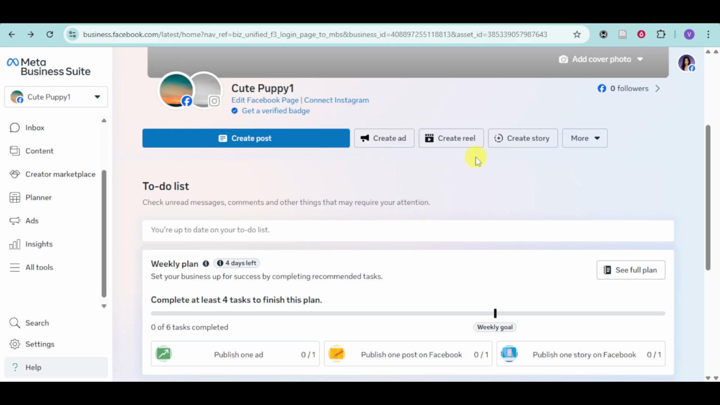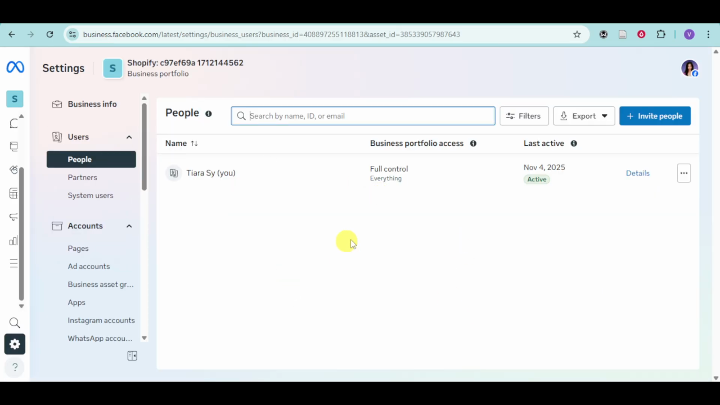Once you're there, you should be able to see right here your Meta Business Suite. Once you're in there, you just need to change your display language. So onto this, you can just head over to this part right here and then head over to the settings option. So it should show you right here this.